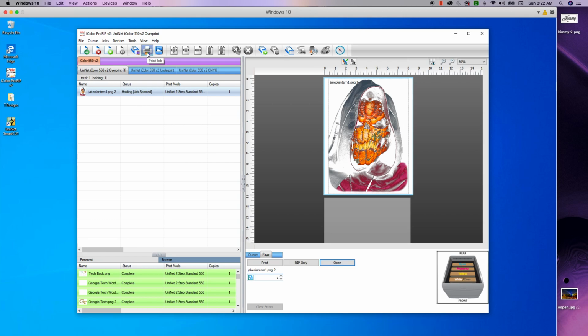So now I can just hit print. And now it's going to print out the sample so I can make sure it works. And that's all you have to do.